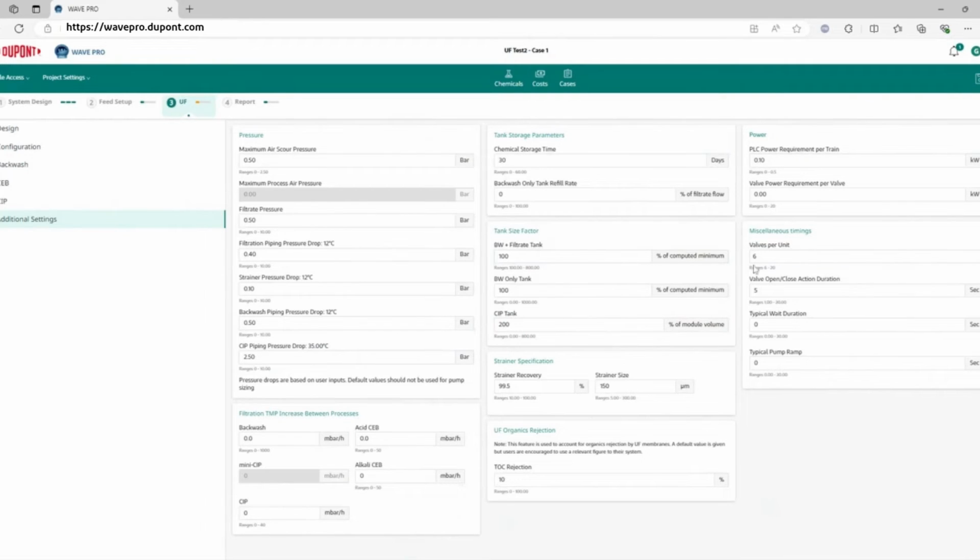Over here, there are some miscellaneous timings. The one most people know is how quick and slow your valves turn. We take into account the valve turning duration when we calculate the total length of the cleaning protocol. So if you have very quick valves or very slow valves, you could enter the time it takes the valve to do a complete open or close cycle, and that will give you slightly more accurate duration and results.